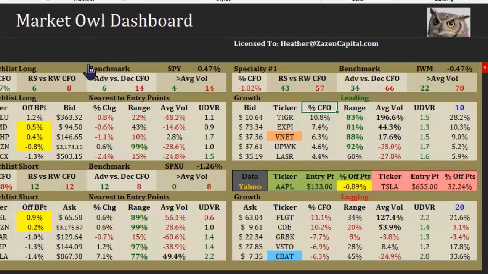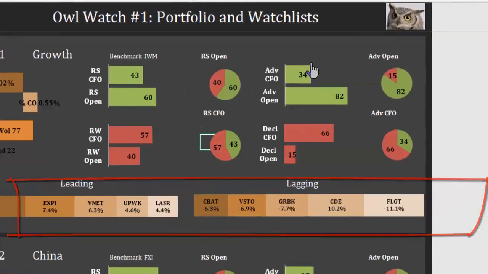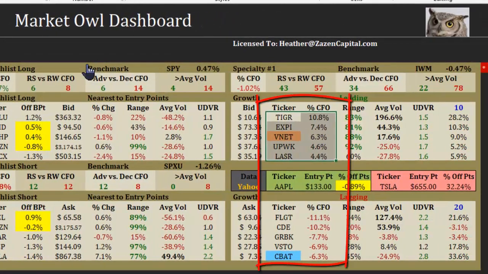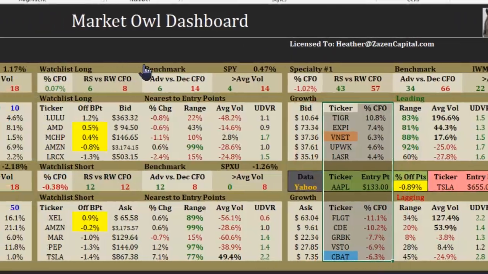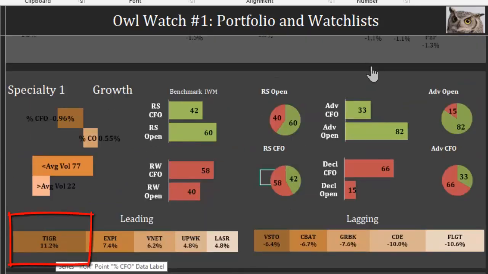Back on the Market Owl page, this shows the 5 leading stocks and the 5 lagging stocks. This shows the same leading and lagging stocks that are on the primary Market Owl dashboard, right here, leading and lagging, except it shows it in a visual way. So you can see that TIGR on this specialty growth watch list has advanced 11.2%. These are the top 5 tickers in this basket. And then it shows the lagging 5.